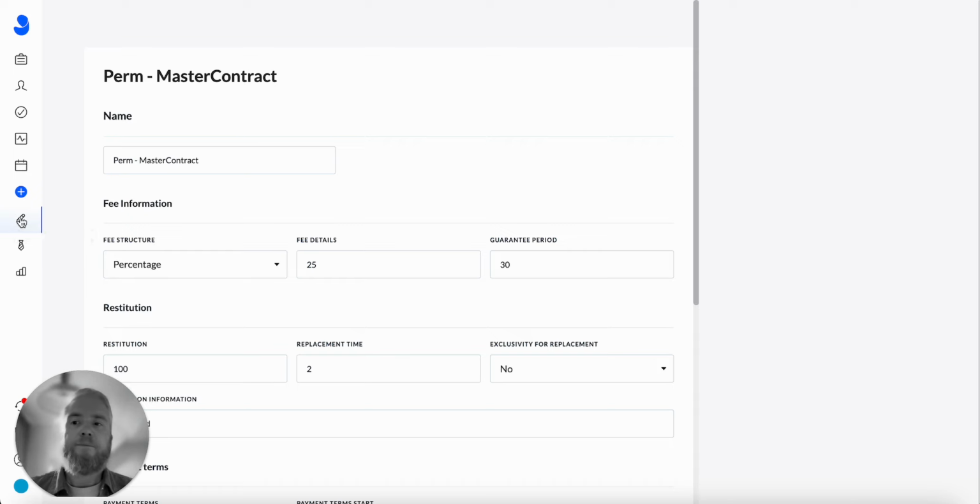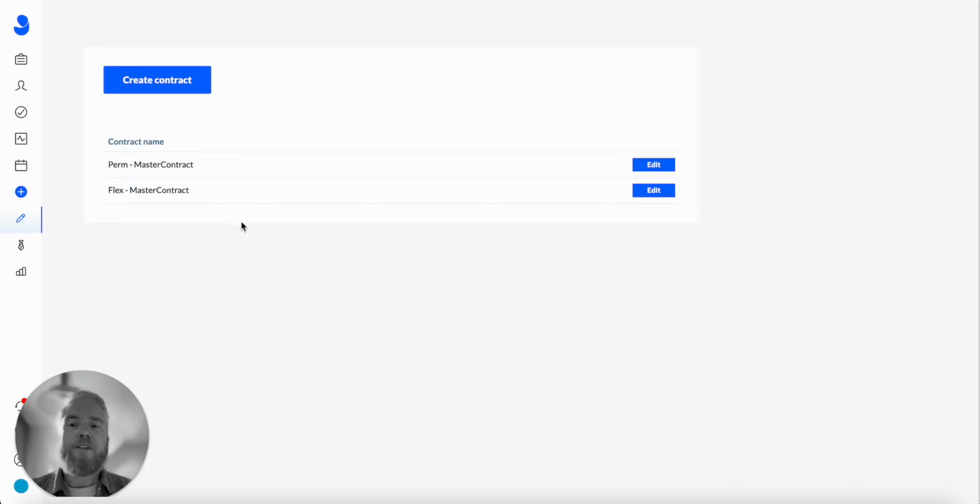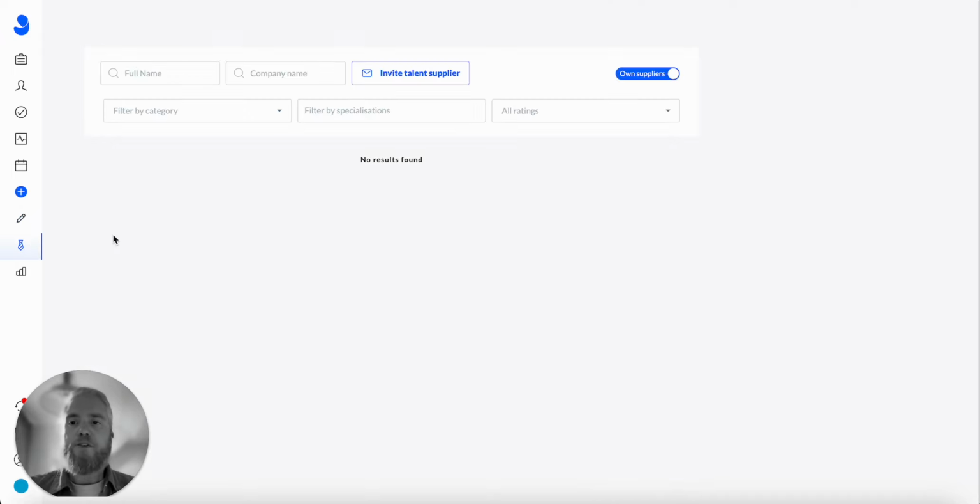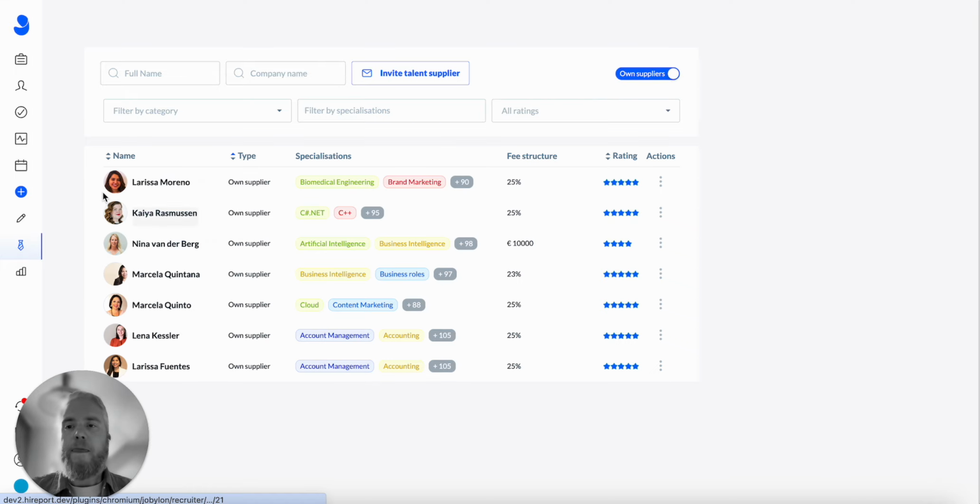It can also be master contracts that you create per supplier, or you have one master contract that allows you to hire certain talent, for example, within the software space or within the finance team. That's how you can set it up. Supplier management gives you one overview with all the parties, with all the third parties you work with. And when you click this, you can also see all the details that you have agreed with them.